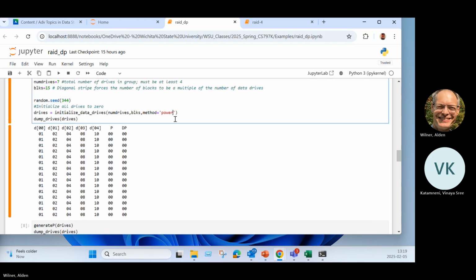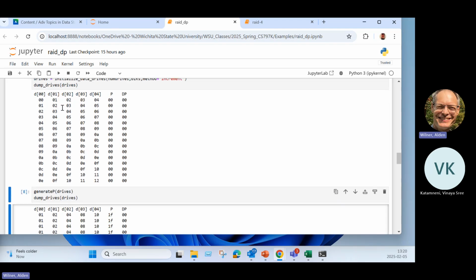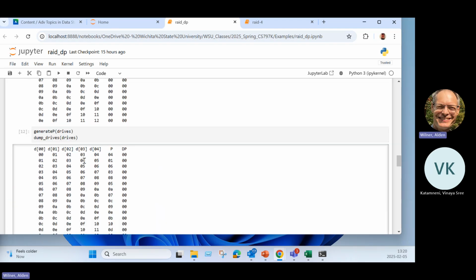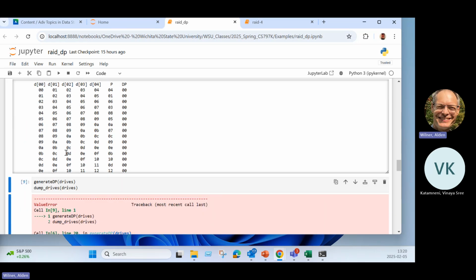We can use a different initialization method. Again, this is drive 0, block 0, drive 0, block 1, 2, 3, 4, 5, and so on. And we get outside of our range of 1 to 15 pretty quickly. Now we can generate the P parity. You can see we just summed all these together. 1 plus 2 plus 3 plus 4 adds up to 4. 1, 2, 3, 4, 5 adds up to 1, and so on and so forth. So we've initialized all that.